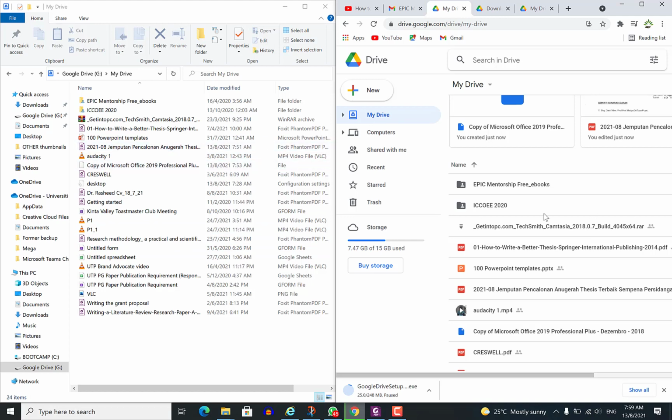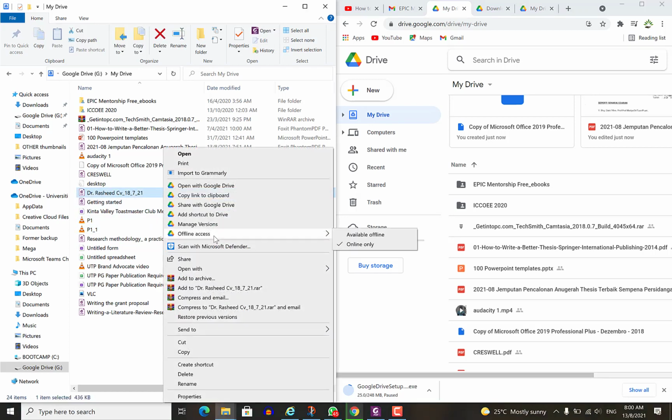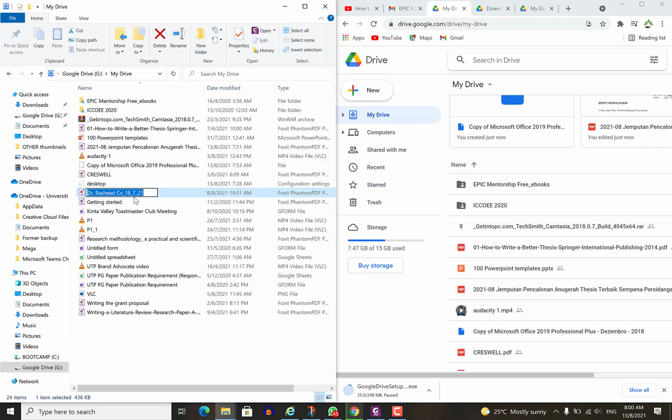The only difference is these ones are present on the cloud, but they are not actually occupying your system's space. You can easily access them by merely opening them once you are online. But if you want to keep a copy on your computer, or you want offline access, you just click on available offline. Once you click on available offline, this particular file will be available for you even when you are offline. It will be synchronized to the cloud and available on your computer, so anytime you can access it.